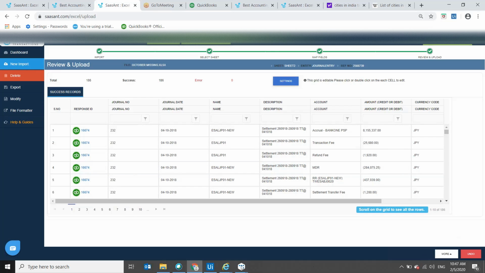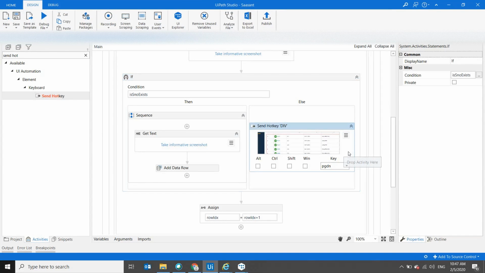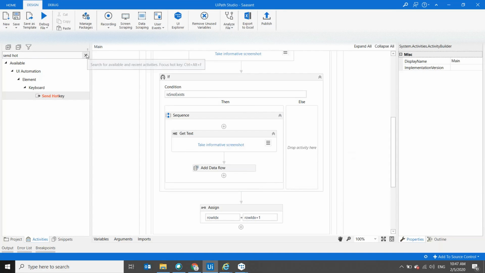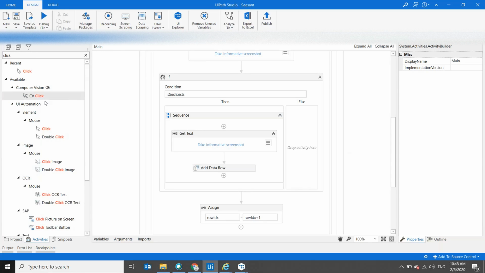I used Click Image activity also, and it is not working properly, so we should not go with this one. So use the Click activity. You can use Click Image activity.